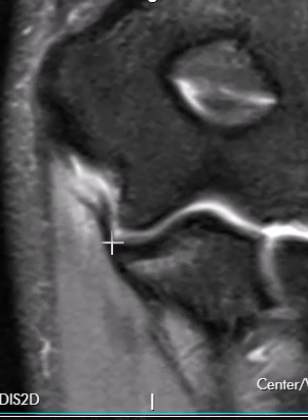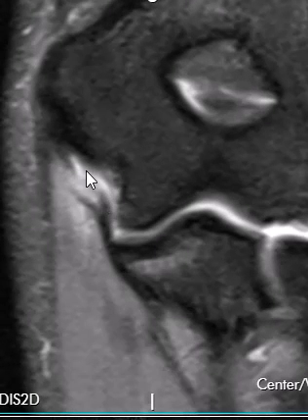But here is that gap. We can see this fluid-filled gap, and again this comes up and it gets broad and attaches in a broad undersurface attachment of the medial epicondyle.